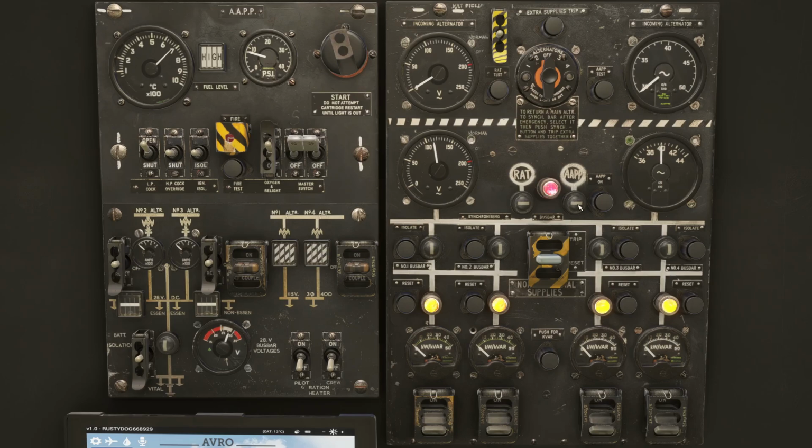Alright, so now that we've got that powered, we need to click here on the AAPP and click it to on. There it is, turned. Now we're going to turn on 2 of the alternators here. So we want to turn on these 2. That's 1. These are alternators number 1 and 4, as you can see here. 2 and 3 we'll get to later.